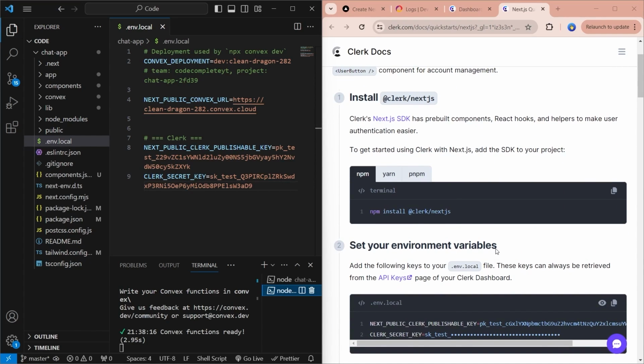So the first thing it's telling us to do is to install clerk/nextjs. So we'll copy that. We'll go back to our terminal. Keep in mind, you need to keep the convex command running all the time so that your DB is always updated in regards to the schema and everything.